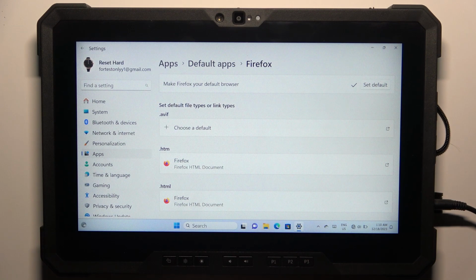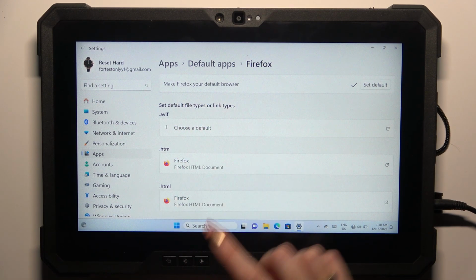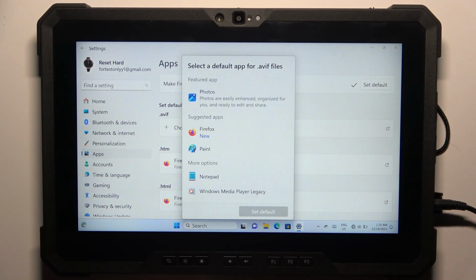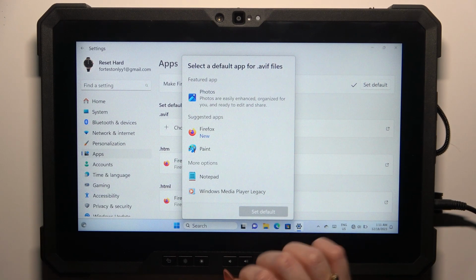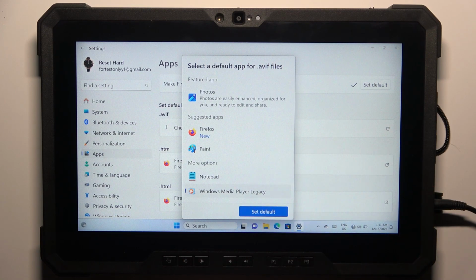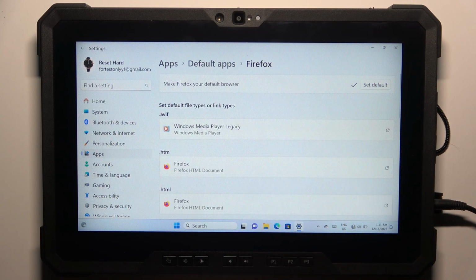You can also click on Choose a Default under all of those options. Tap on the desired app, maybe Windows Media Player, and then hit Set Default in the pop-up.